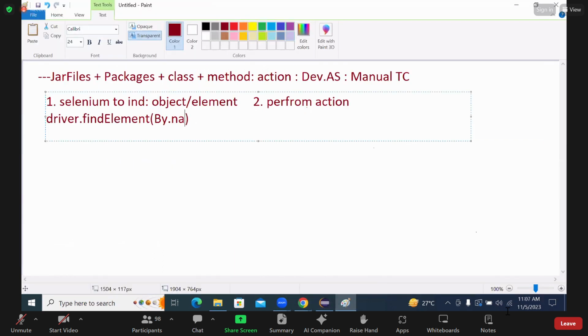Now I'm giving with By dot name. I'm taking the name, depends on what you're comfortable with. Here you need to provide the name of the text box. By this, we are done with the first step.